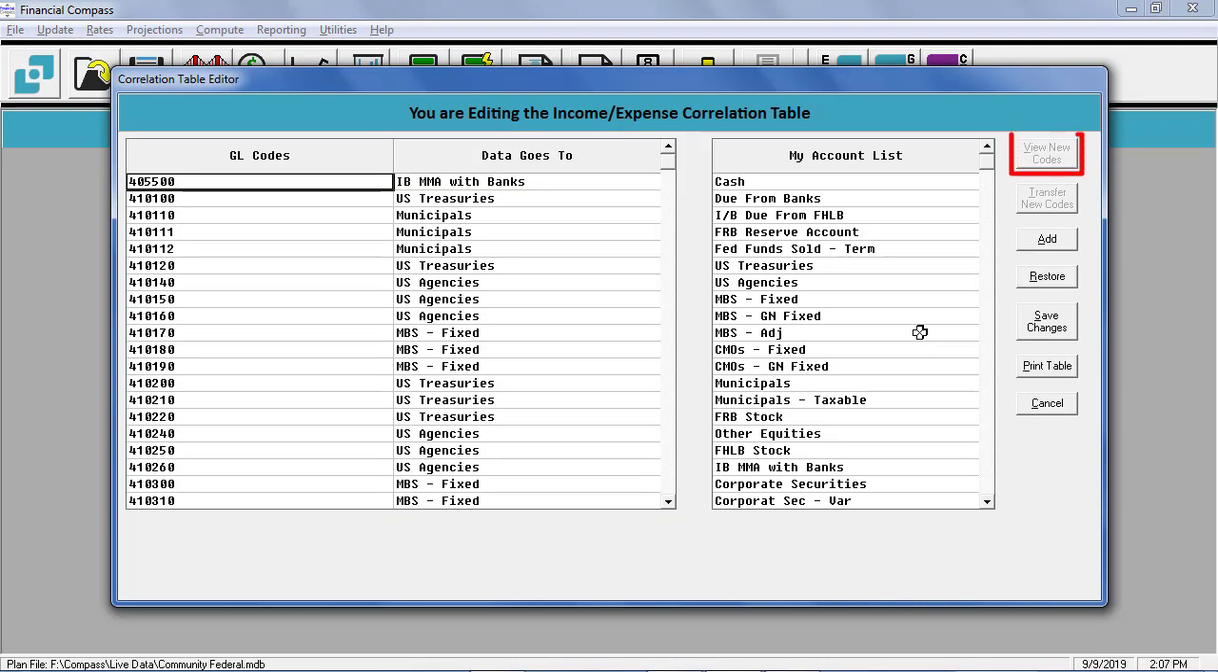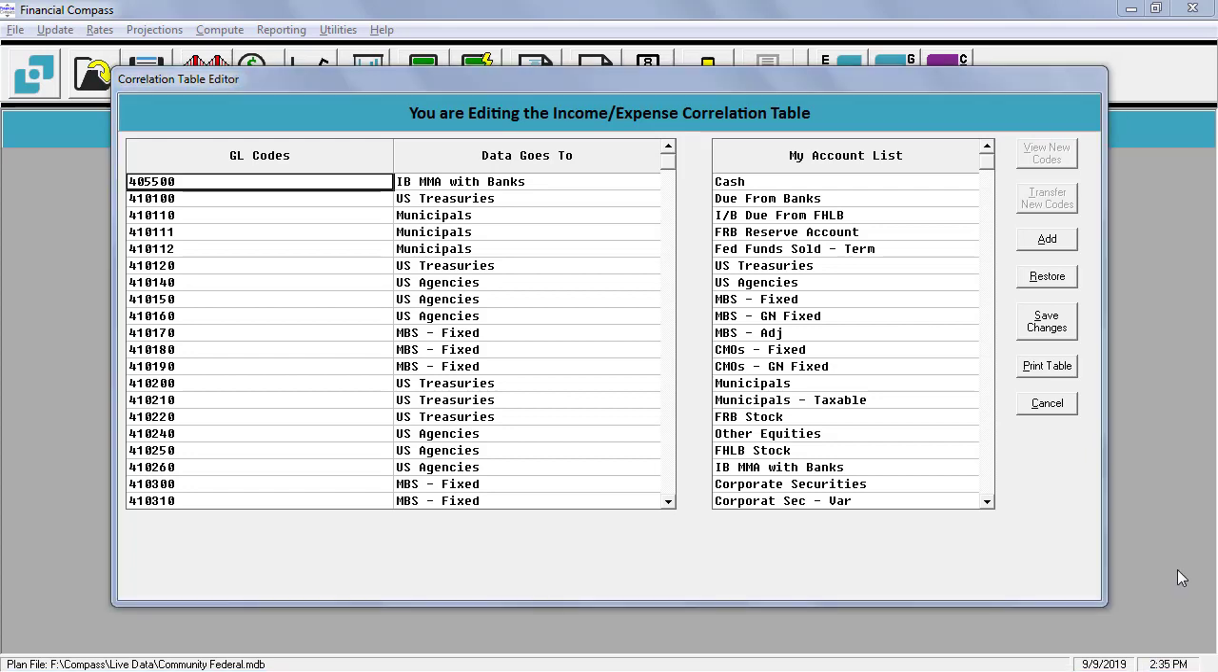Well, we see that the View New Codes button is grayed out or not available. That means that there are no unmapped income or expense GL numbers this time, so we can skip this table. Had the button been available, then we would just follow the same steps and methods that we used in the balance sheet table. Since no changes are needed here, we can either click Save Changes or Cancel, doesn't matter.